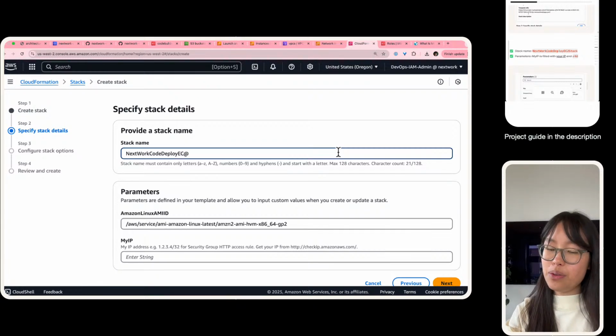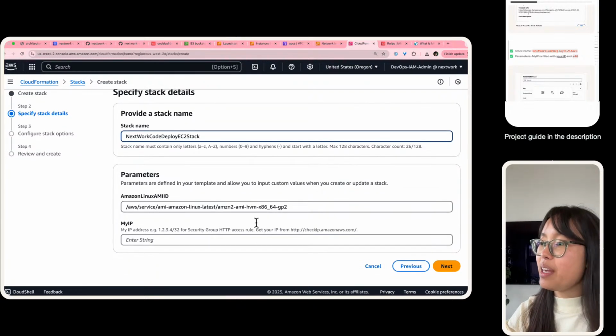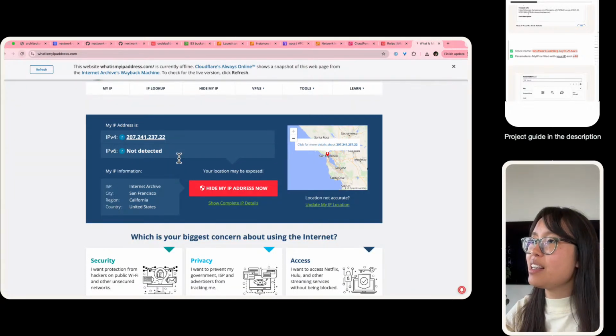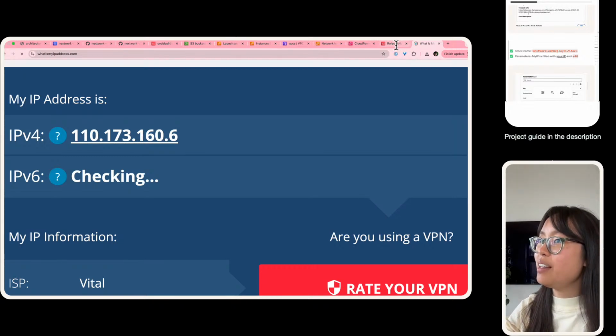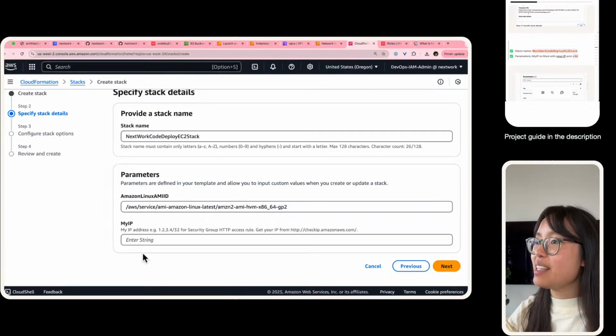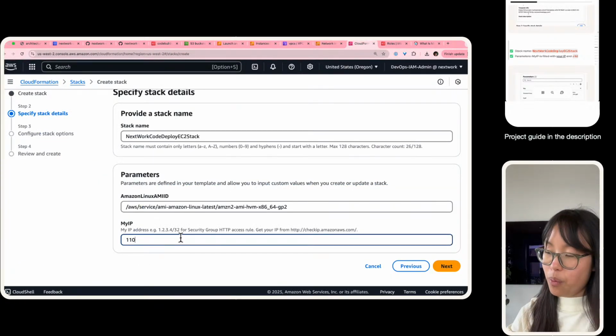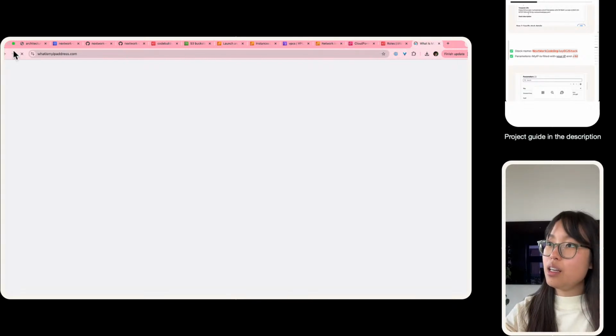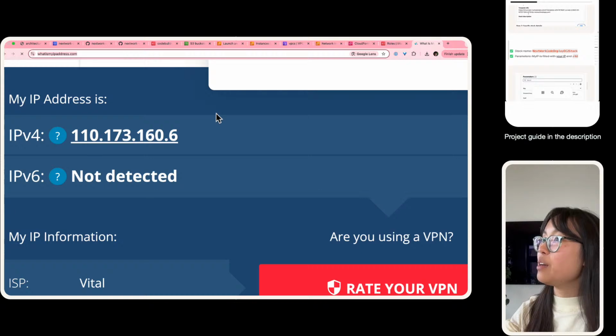Next up, CodeDeploy EC2 stack, and our IP address is the one from here. Did my IP address actually just change? Oh wow, IP addresses are shady, guys. It keeps changing around for me. I don't know if you saw that. But we've got to stay alert to our IP address and make sure we're not using the wrong one. Oh dear. I think 110.173.160.6.